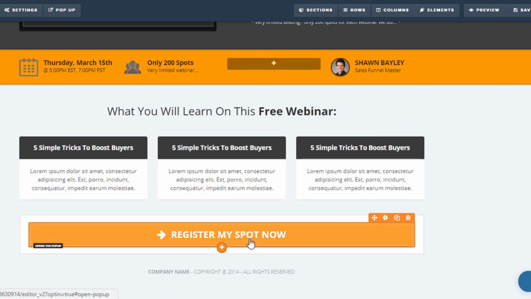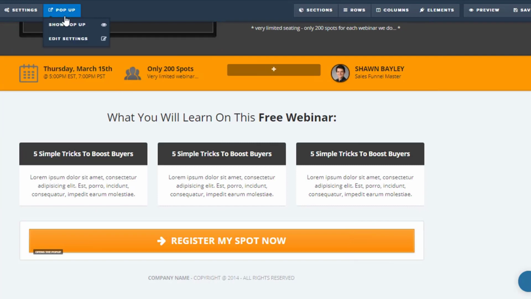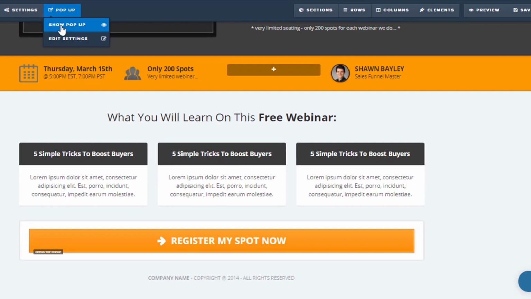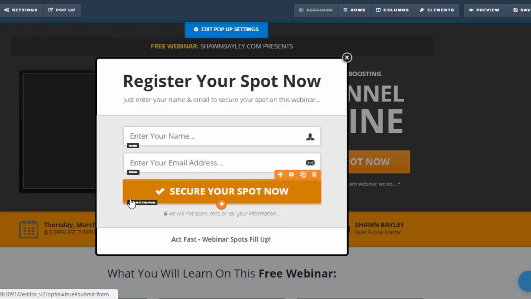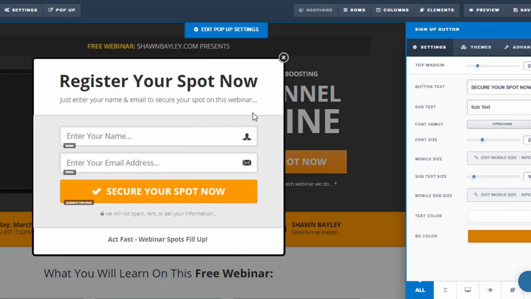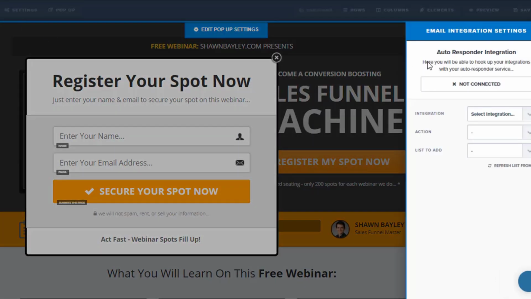So here we need to configure our button. As far as set action, it looks like this one's set to, do we have a pop-up? There we go. So when they click the button, it's going to show this pop-up right here. So all we have to do now is configure this button after it submits the page and just say that we want this to submit the form. Make sure that we've configured our integration here. Essentially all we want to do is capture their email address, routing them to our email autoresponder, the same as we would if we were capturing a new lead, right?